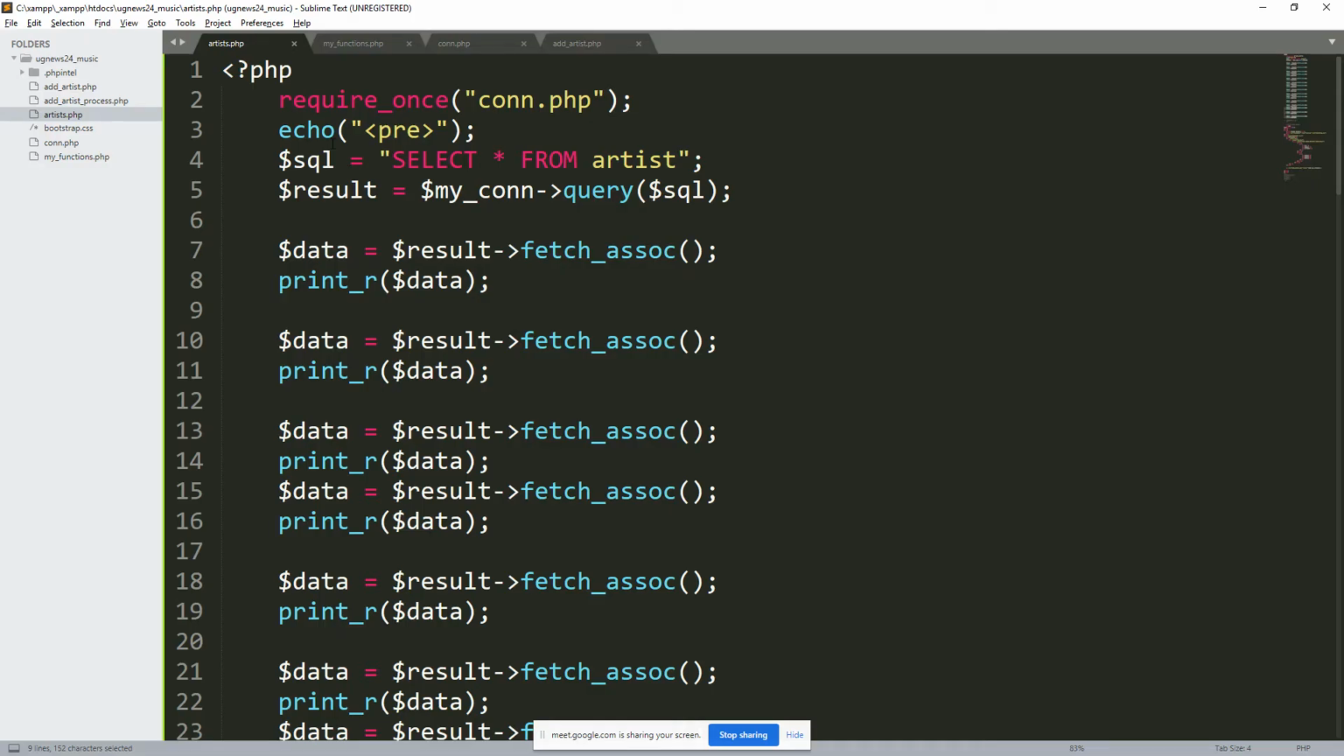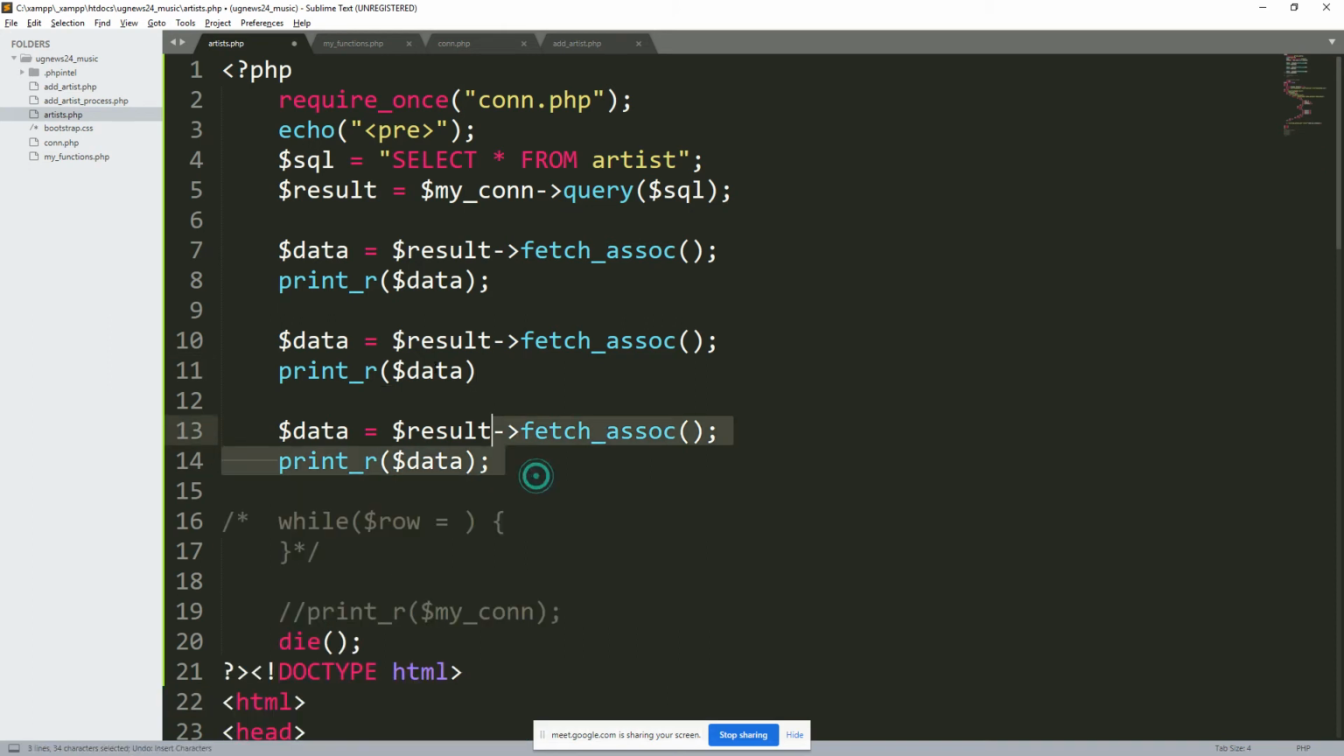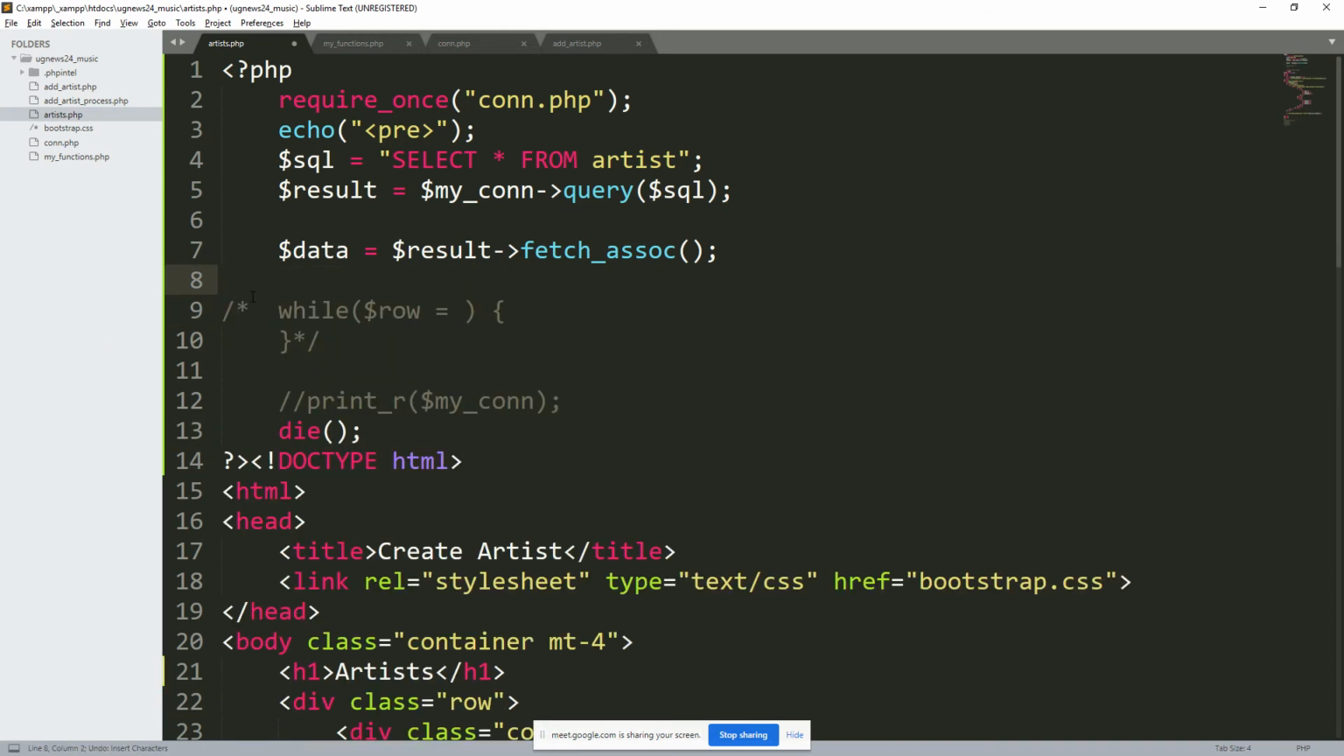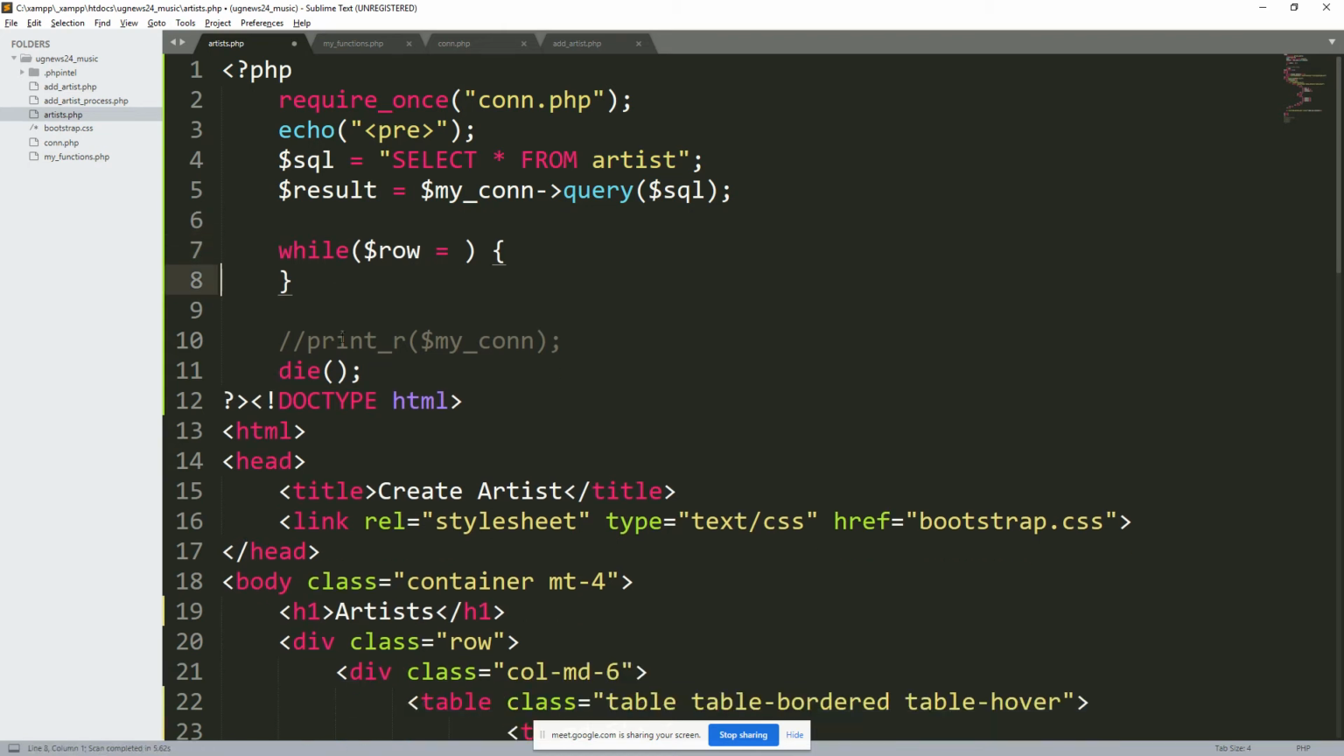So instead of manually fetching one by one, we say, hey, we should be using the while loop, and this while loop will stop only when there is nothing coming. That's when the while loop stops. So I'm going to use a while loop to fetch row by row. I'll copy this and put it here in the while loop.